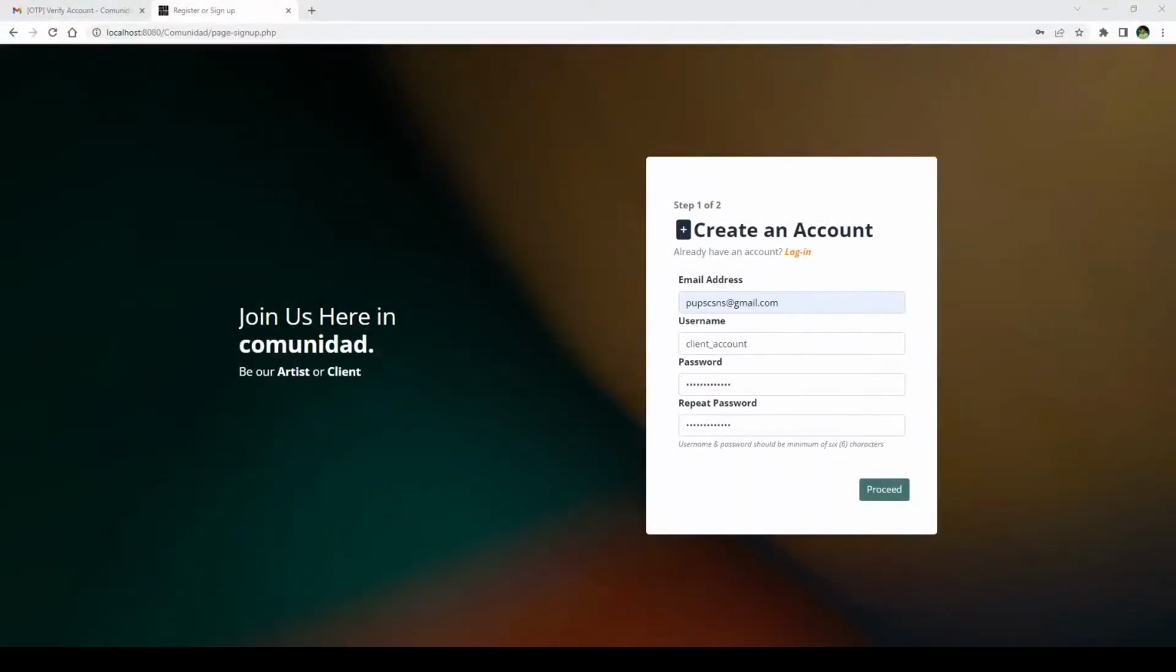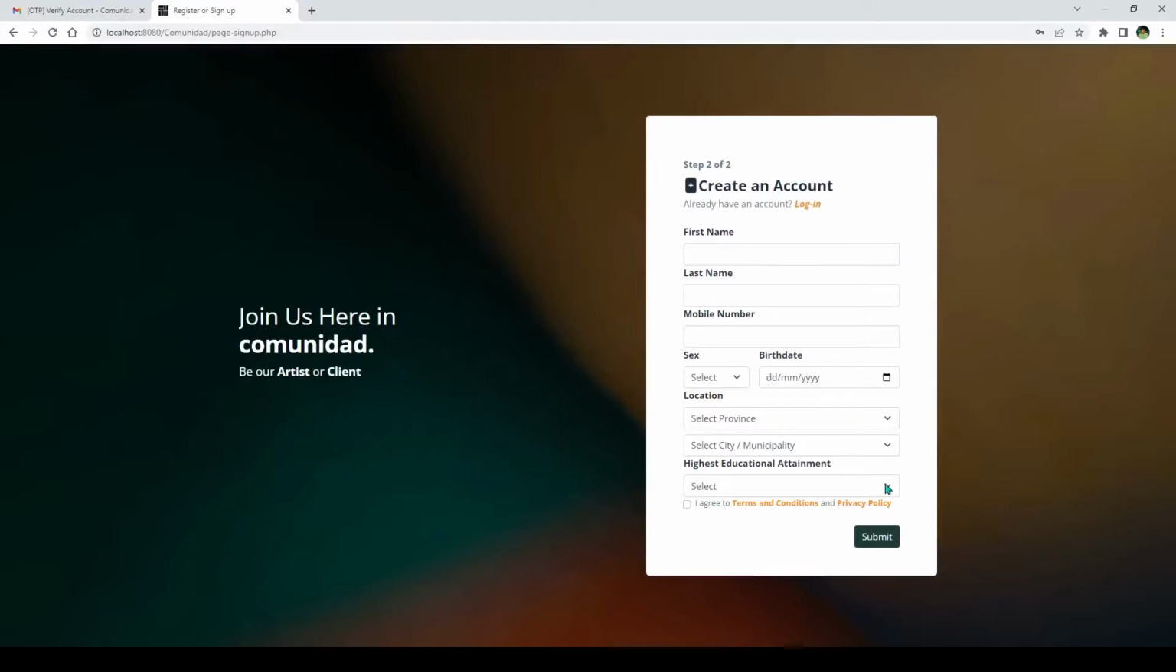Now, we are going to create an account for the client. So we have already entered the email address, the username, and the password. Let's click proceed.